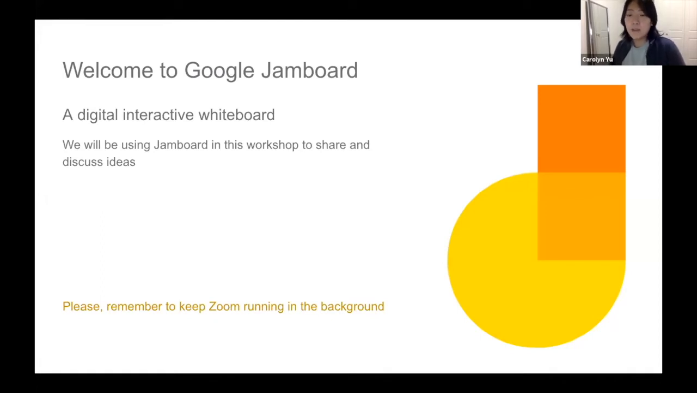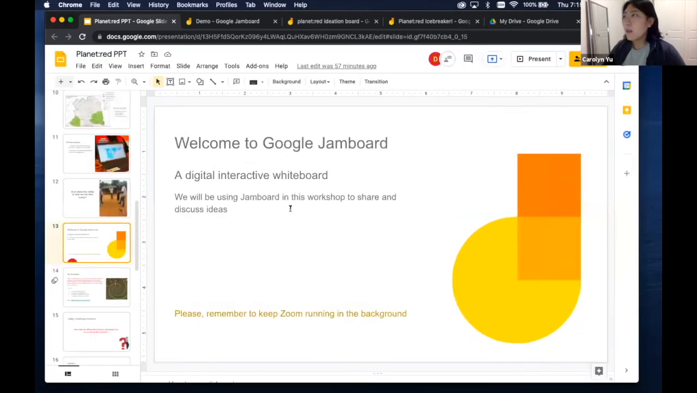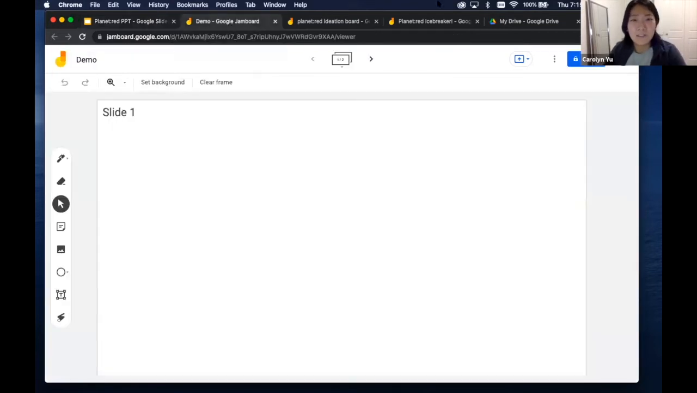So before we dive into our first activity, I would like to talk about Google Jamboard real quick. This is going to be a tool that we're going to be using throughout our workshop today. Google Jamboard is a digital interactive whiteboard, and just to keep in mind, we are going to have Zoom running in the background and use Jamboard at the same time. And with that, I am going to quickly demonstrate Jamboard to everyone. My screen is being shared right now, right? Okay, perfect.